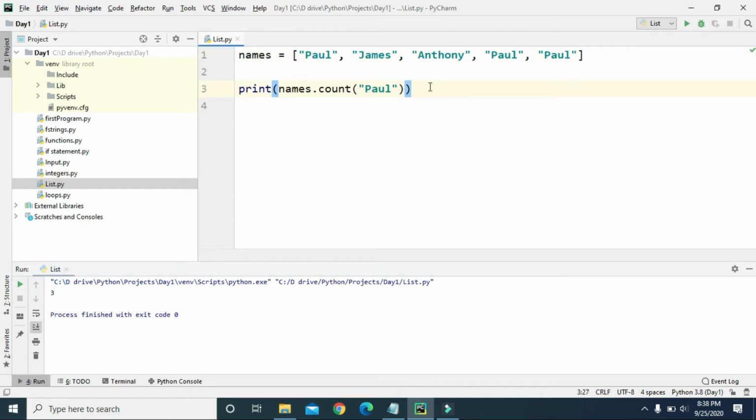Okay, so let's see one more method of list. We can use the names.sort method, and what it does is simply sort the list items in the proper alphabetical order. Here we can see the list items are not in alphabetical order, but when we use the sort function and print the names and run this, it's printing Anthony at the beginning, then James, and then there's 3 Paul. So now it's in alphabetical order.